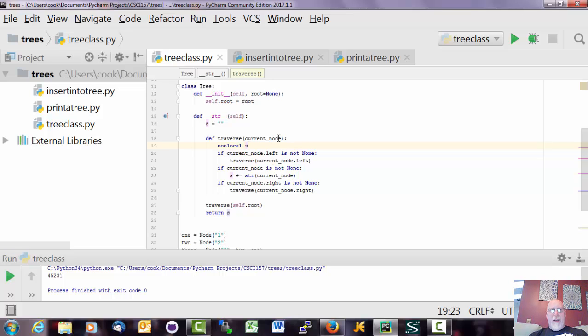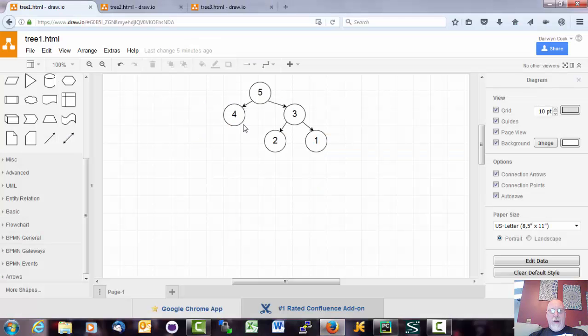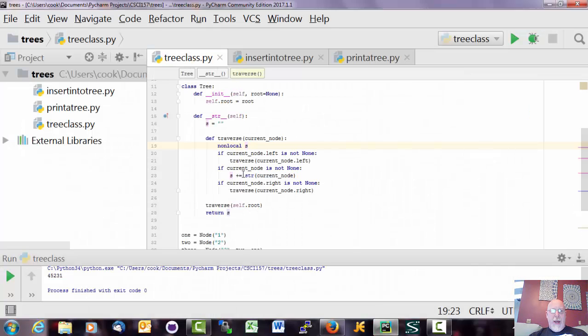So we come back up to the beginning of this, again with a non-local s, which says we're working with this s. We check, is current node dot left none? Well, now we're at node 4, and the left is none. So the next thing we do is we add that node to the string. Actually, it's the string of that node to the string. So we're putting 4 onto the string.